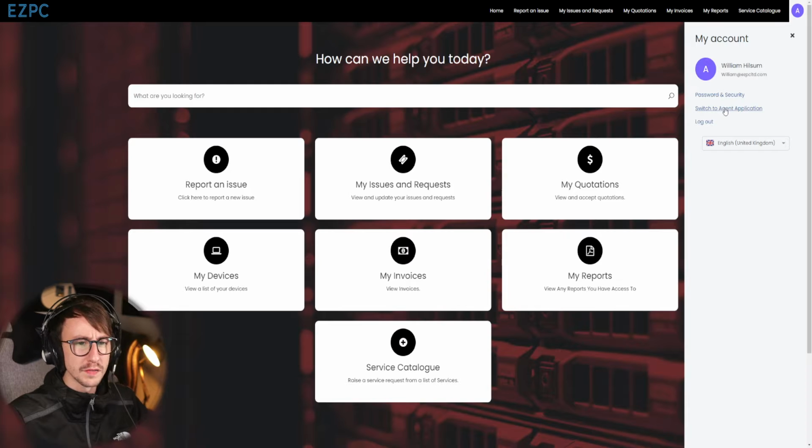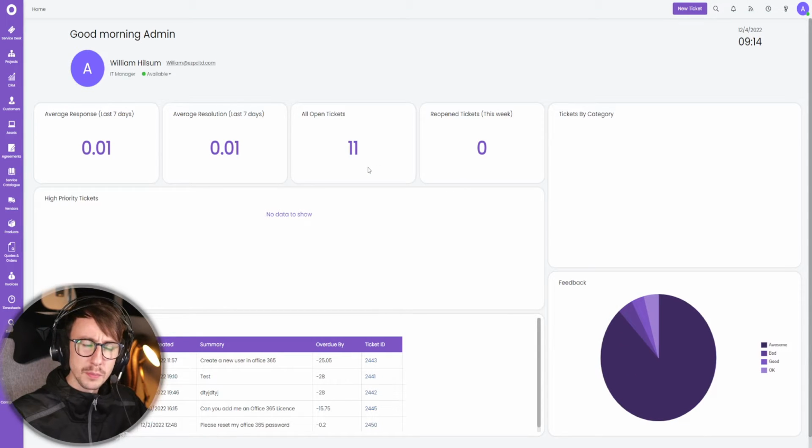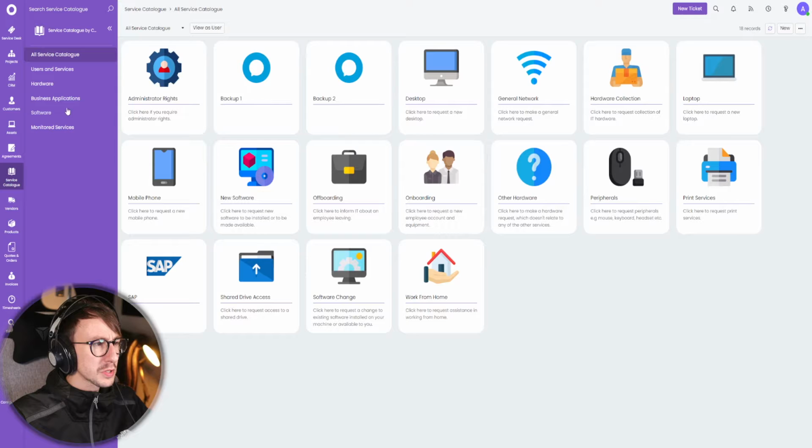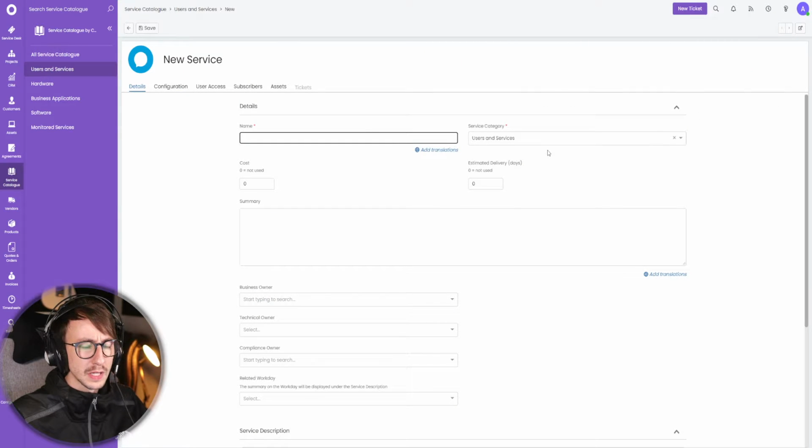So there's a few areas of this, and it can get a bit complicated. This is kind of why I've removed it from my sandbox, to actually make us go in, learn how it works, and then start getting that ball rolling. So there's a few elements. I'm just going to go to users and service. I'm just going to make a new one. And I'm going to call this new Office 365 user.